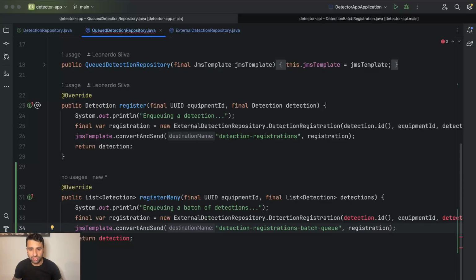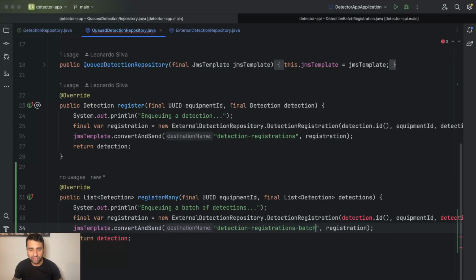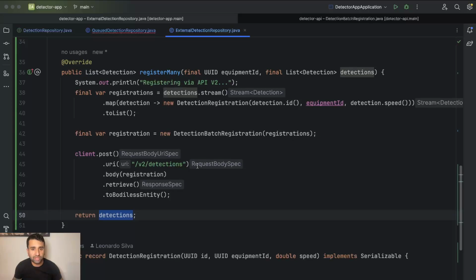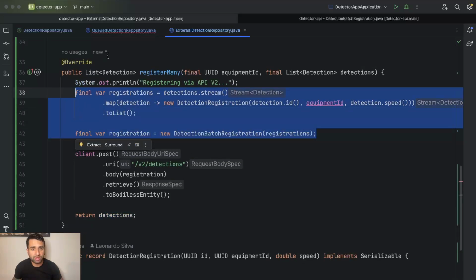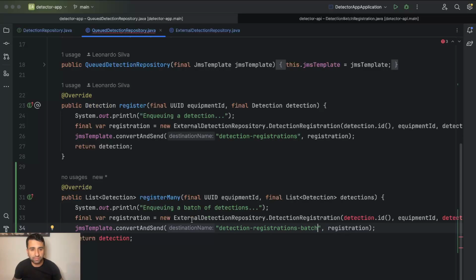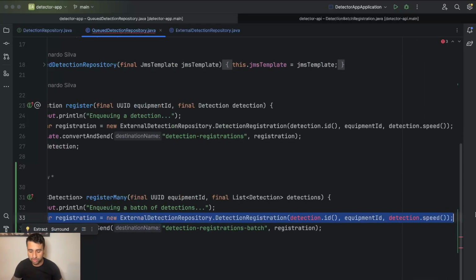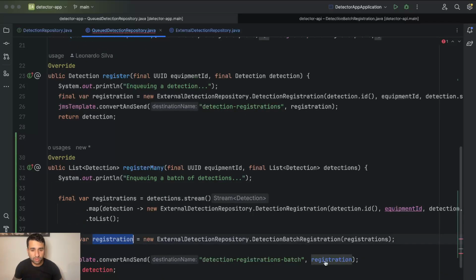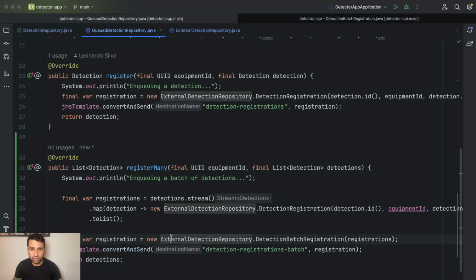I'm going to add queue in the name. We haven't added it before, so I won't add it. Okay, and what else? Registration. Yeah, that's something, a refactoring which we can do later. So just copy and paste that. We can refactor that later. So registration, and that's it. Not persist, but we're going to send this new object, detection batch registration, through the queue itself.